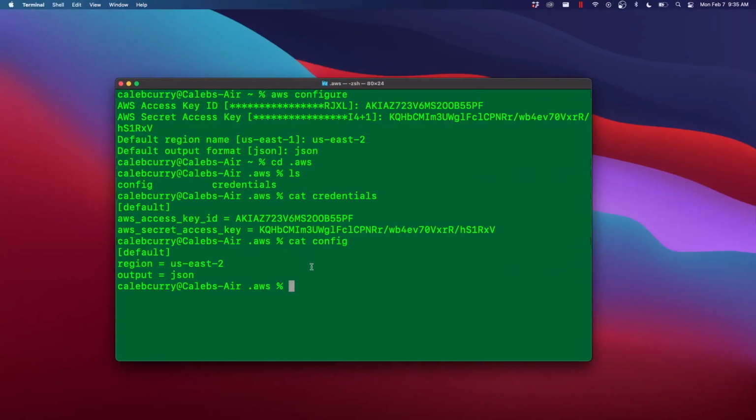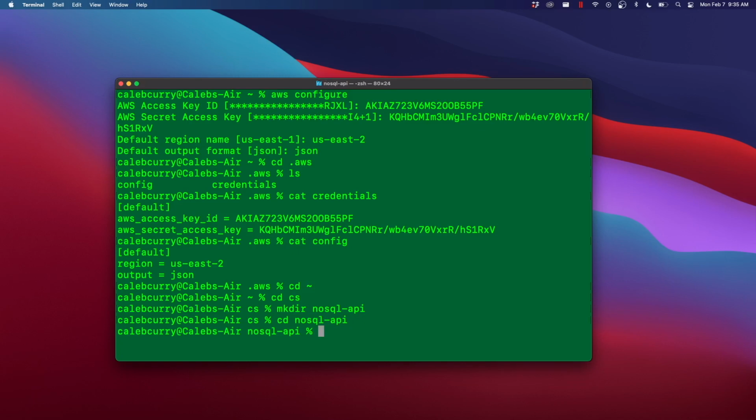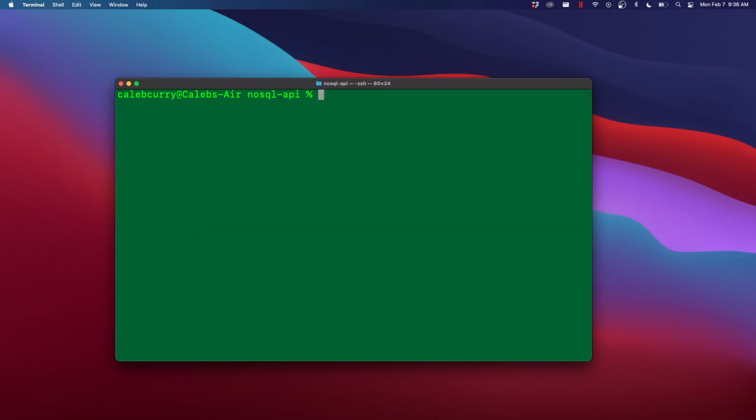So what we'll do is from the terminal, I'm going to change directory back to my user, and I'm going to make a directory for nosql-api. And what we'll do is we'll change directory into that directory. And from here, I'll clear the screen and do some of the Python specific stuff. So the first thing I'll do is create a virtual environment. So python3 -m venv, and we'll just call it .venv.